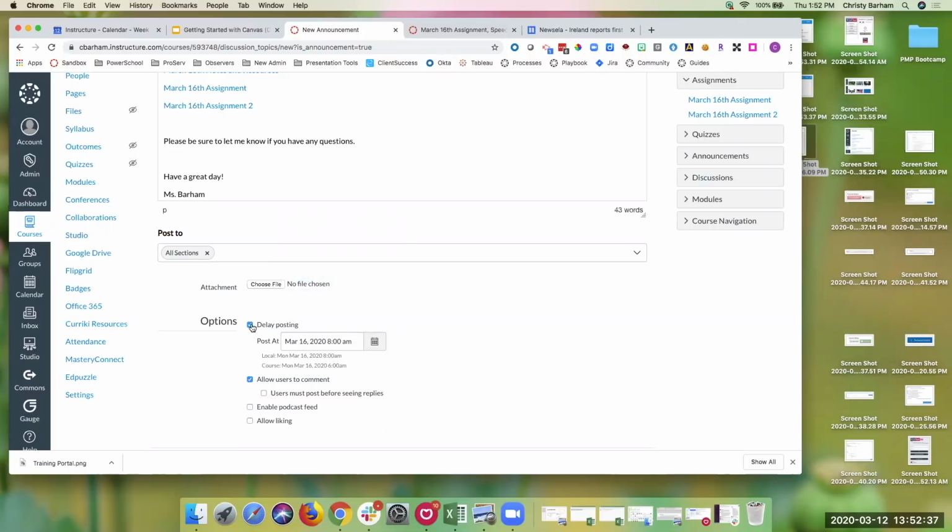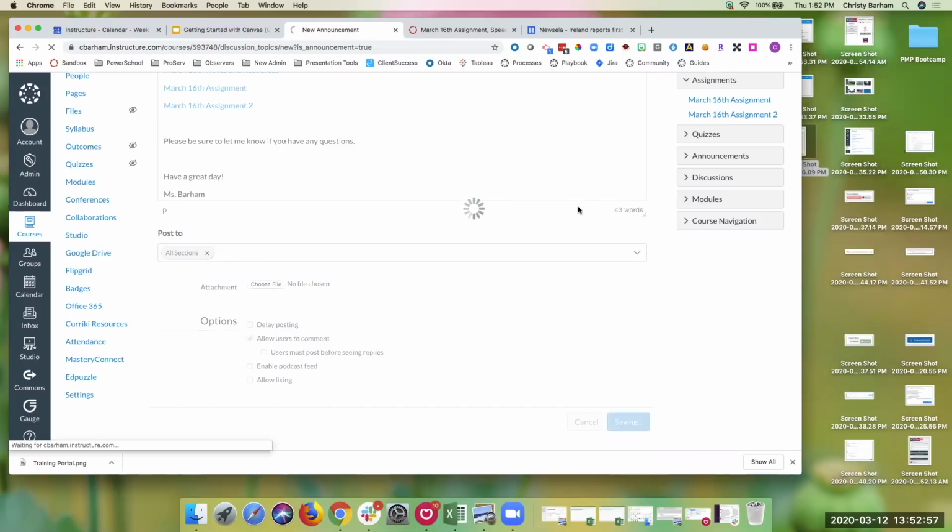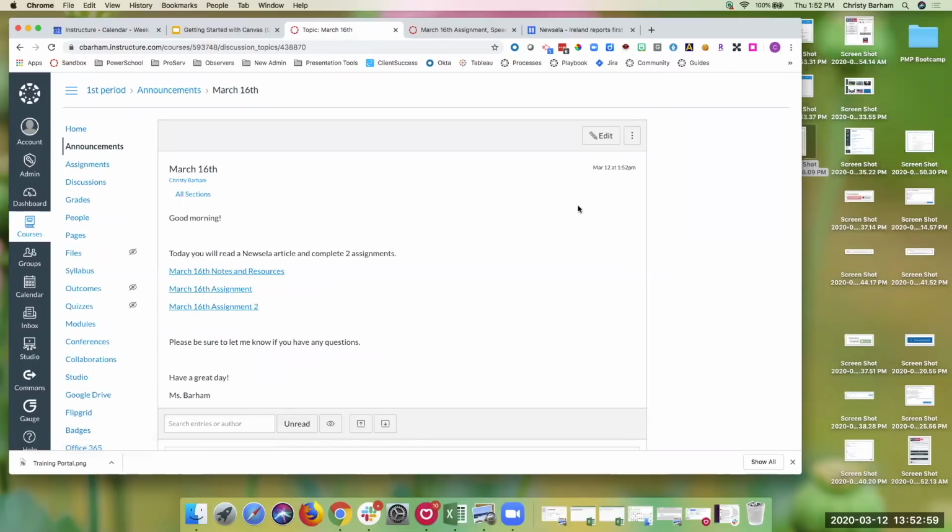However, if I want to just post it right now, then I could just uncheck that box or not check it. I can allow users to comment or not, depending on whether or not you want them to comment to you. And it could allow these other things as well. But typically, we're just going to either use delay posting or allow users to comment and then save. So students can see that announcement once you publish your course. We haven't yet done that, so we got to get to that step last.